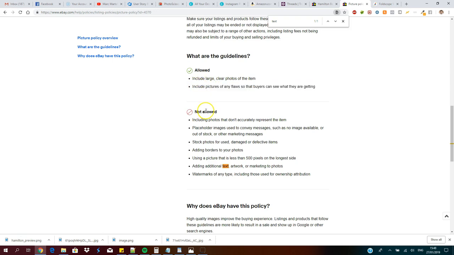Now regarding not allowed, let's scroll and see. So there's including photos that don't actually represent the item, that's okay with us. Placeholder images, it's like if your item is out of stock, you put another image, that's irrelevant. Stock photos for used, damaged, or defective items. Again, ours are new. Adding borders to your photos, we won't do that. A picture that is less than 500 pixels, that's okay, because our pictures are higher quality.